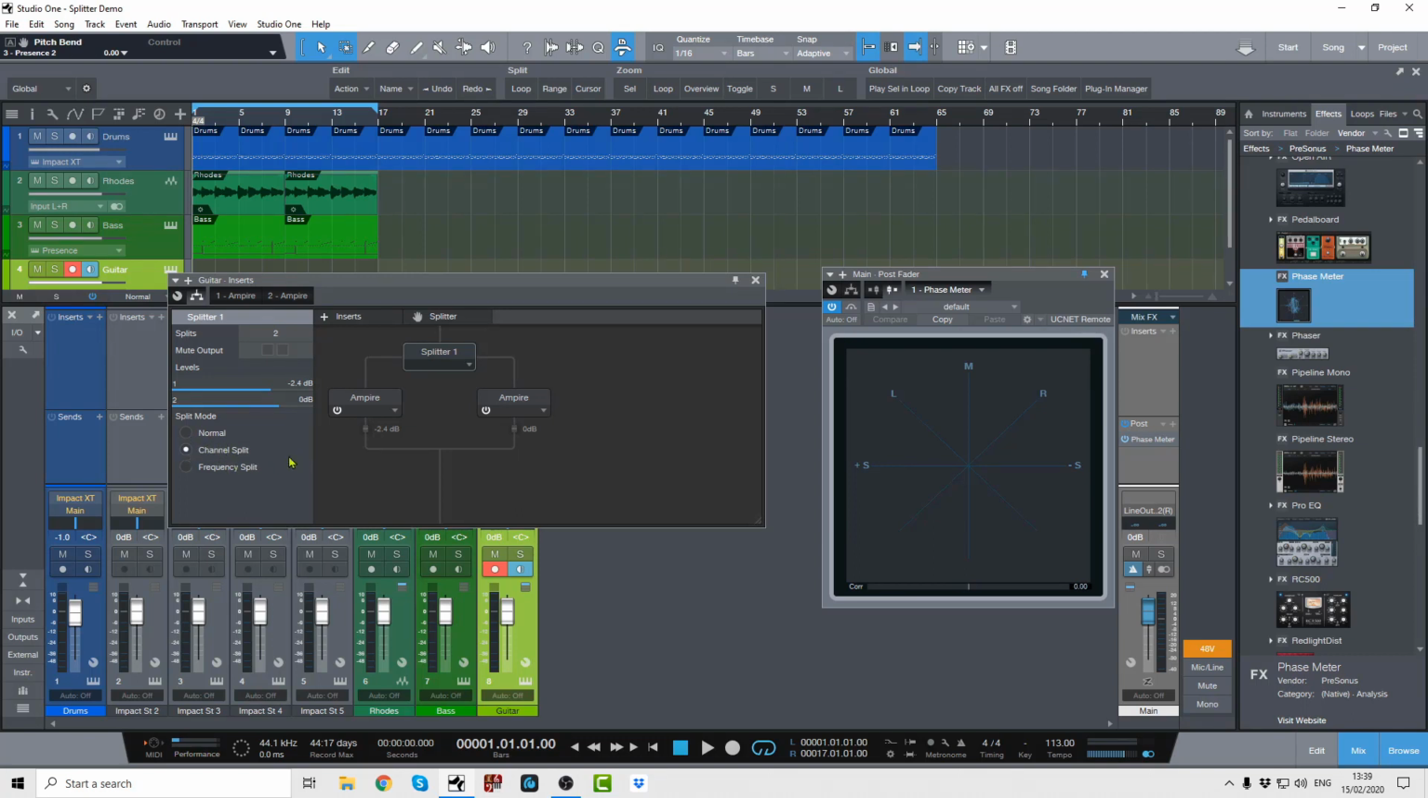So there you have it, the channel split mode in the splitter. In the next video we are going to take a look at frequency split, where you can have all the low end in one channel and all the high end in another channel, and all sorts of other different ways in which you can do this kind of frequency split. That will be in the next video.